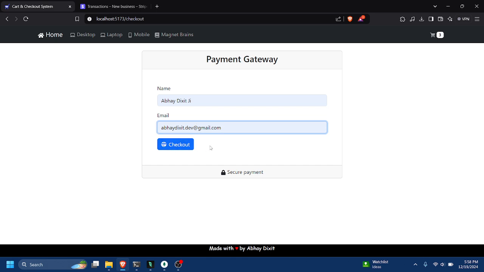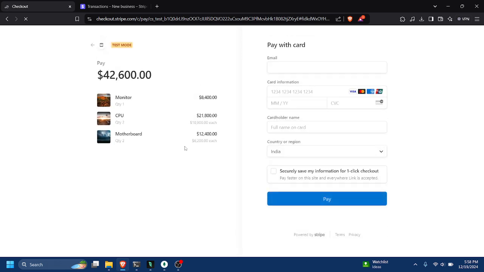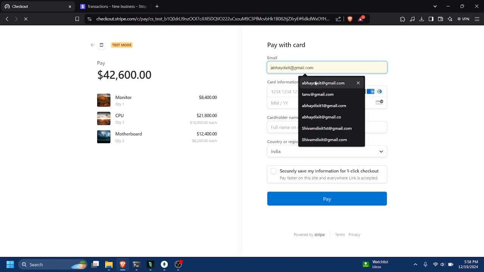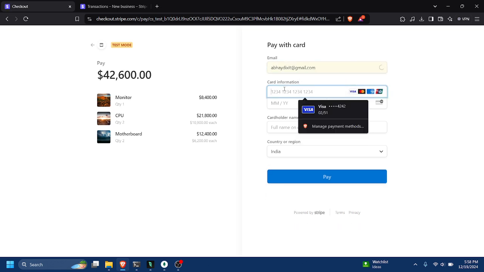It will go to the Stripe dashboard. So here you can see we are redirecting to the Stripe checkout page. Here you can see the price of the product and the products added into the cart. Here he has to write his email and the card number he has.